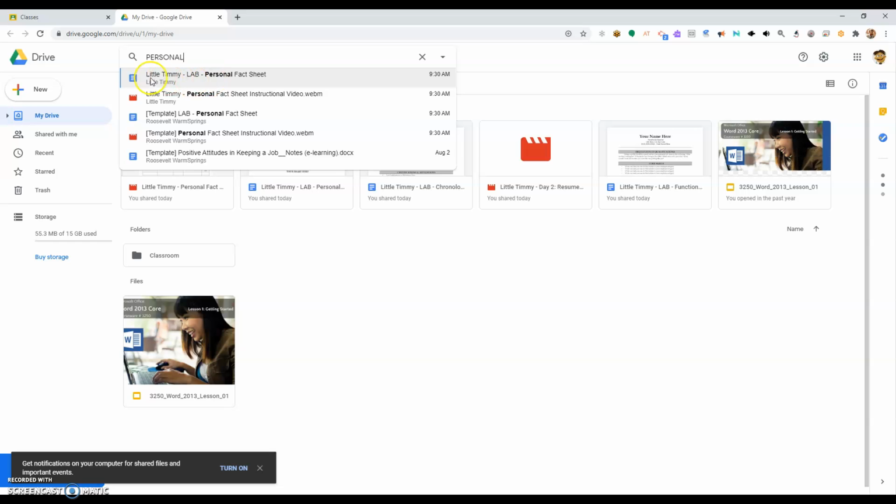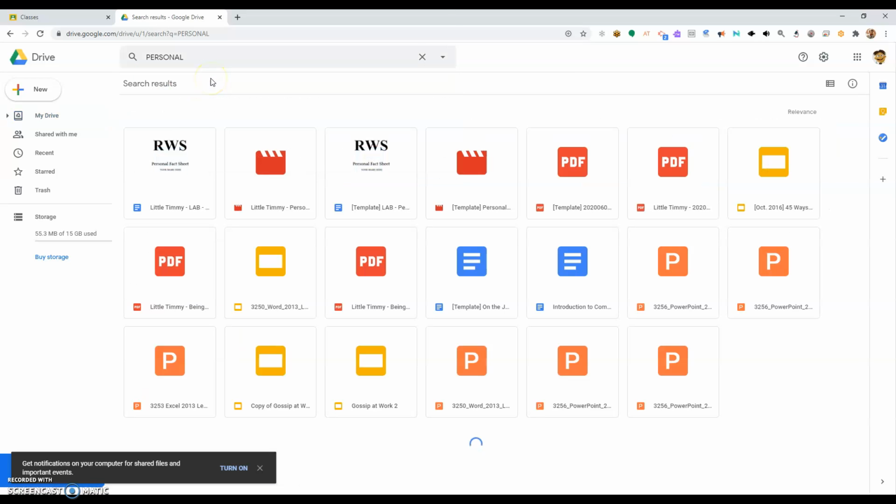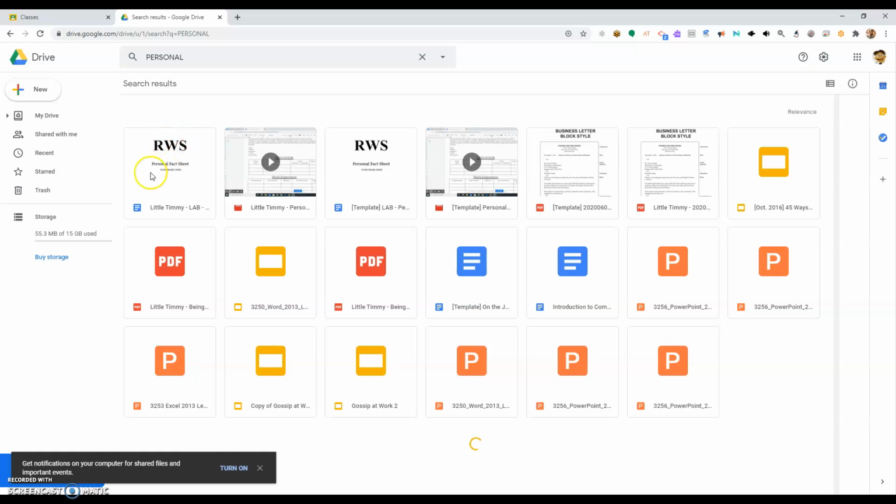There it is right there, personal fact sheet. You see it's located here. So we're going to open our personal fact sheet.